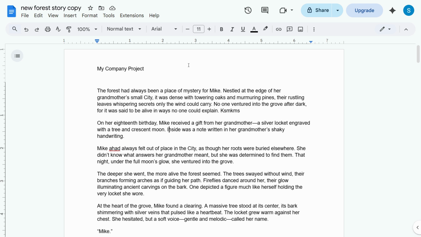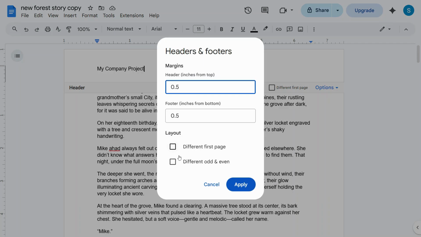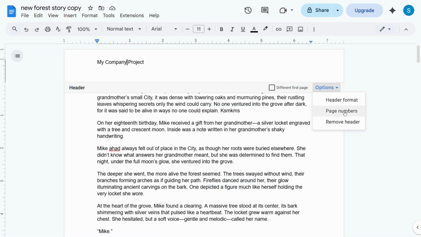But if you want to make any changes to it, just double click on it. You have the header format options where you can adjust the distance from the bottom and from the top. Let's say if you want to decrease the distance to 0.3 and 0.3, you can apply and you can see it change here.